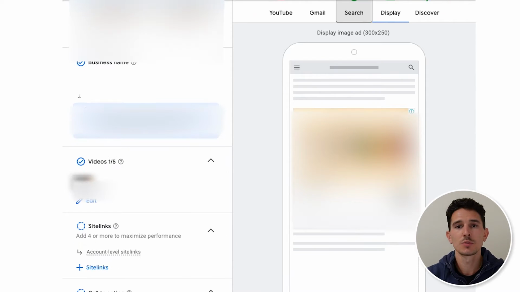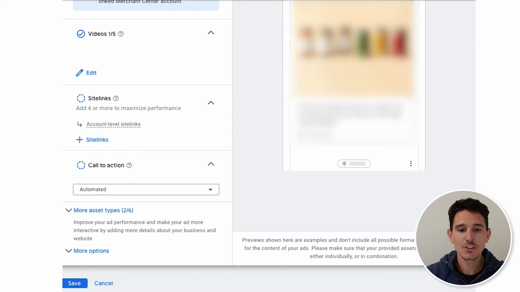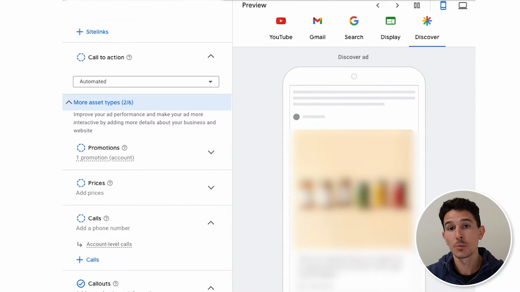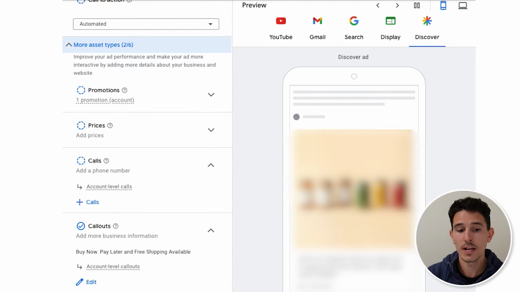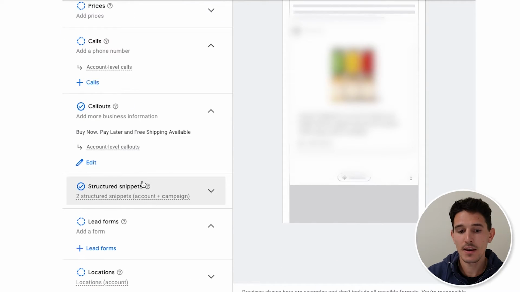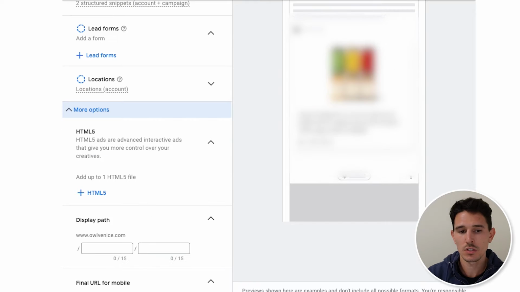In some cases, we like to include a video. In some cases, we don't. If you have a very effective under 30-second video included here, you're going to need to upload it to YouTube, and it will likely be the most effective video you have compared to the automatically generated videos that are created. For your call to action, you can keep this automated. And then as we go down to more asset types, I highly recommend you set up your promotions and your callouts and site links. After that, everything else could remain as is, completely normal.